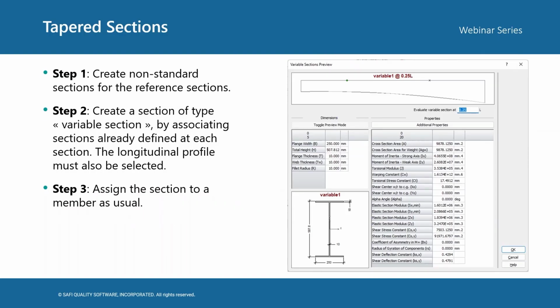To add a tapered section, the user needs to create a non-standard section. Next, we create a section type which will be a variable section, and we associate the sections already created at each segment of the variable section. In addition, the longitudinal profile must be selected. The last step is to assign a section to the member as usual.